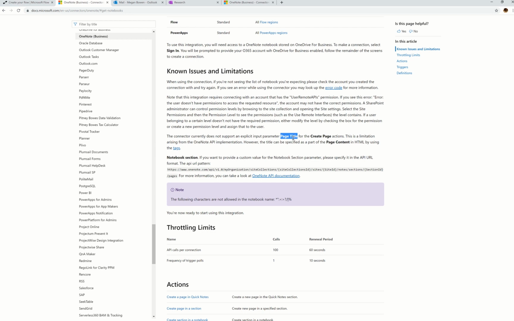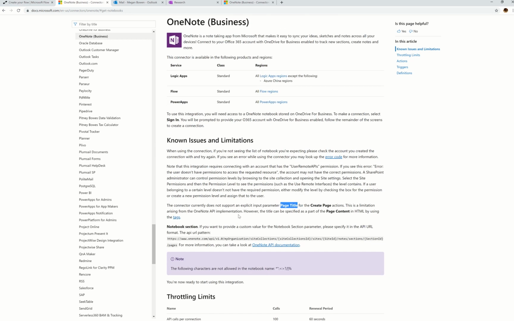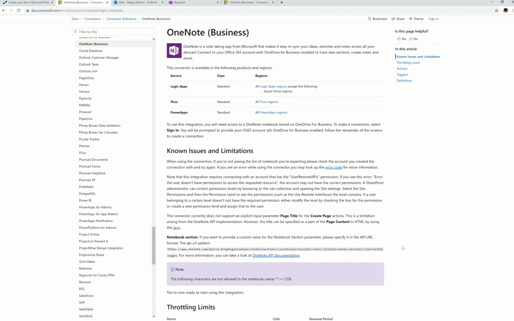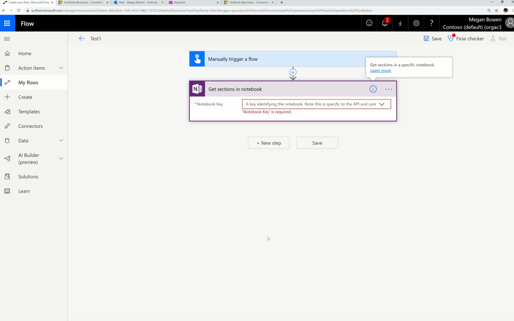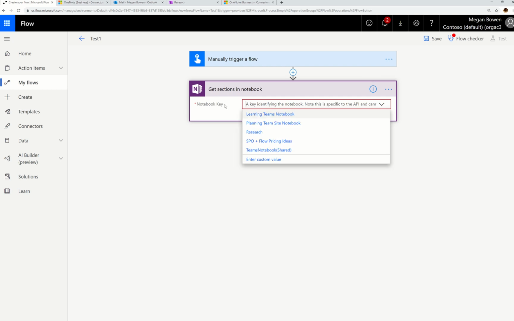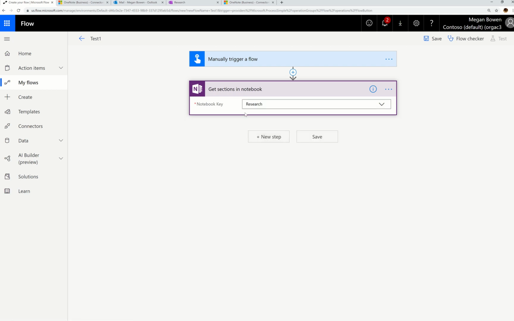It even tells you how to do that. So even though you can't do that with the action, they actually give you a way to do it right here. You can use tags. You click on that link, it'll take you to the page that shows you how to use tags. And they give you the full API documentation. So you have basically in this page, everything you need to know to use the connector. But you know what? Flow is thinking about you, and they don't want to give you too much hard work. But I will show you that I'm going to go get, using this action, the sections in the research notebook.